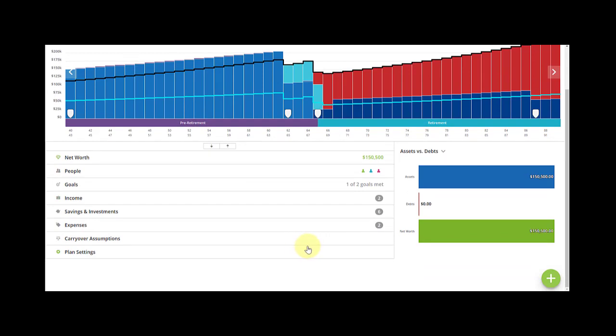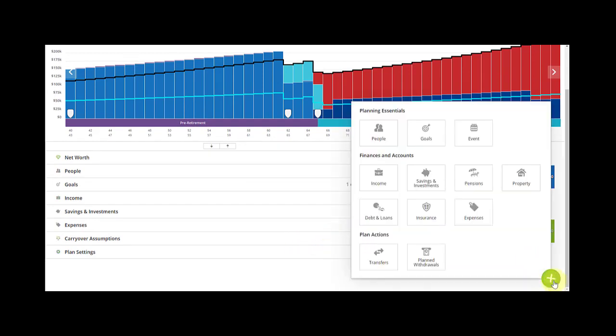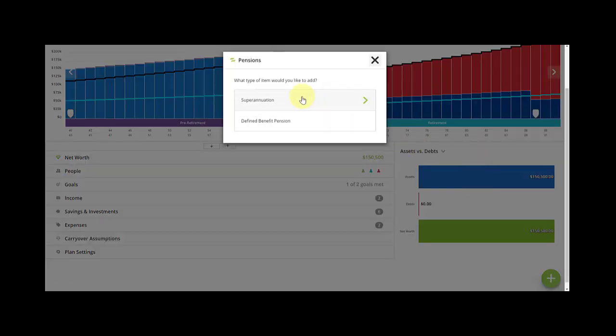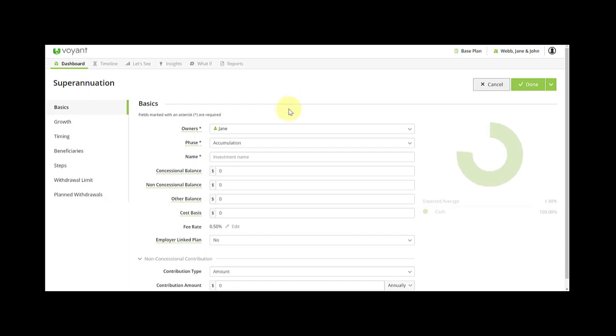To add a superannuation scheme, go to that plus button bottom right and click on pensions. From here you select the top, superannuation, and make sure you've got the right owner. They both have an accumulation phase super, so I'm going to call this Jane's Accumulation Super, and it's got a current balance of $80,000.